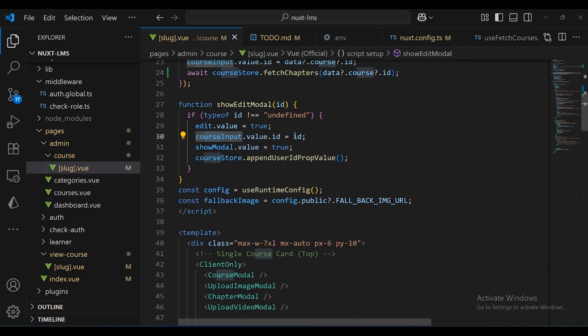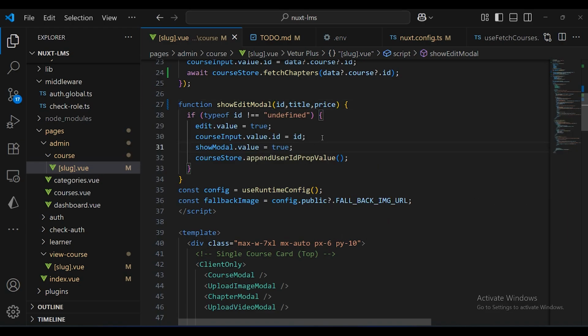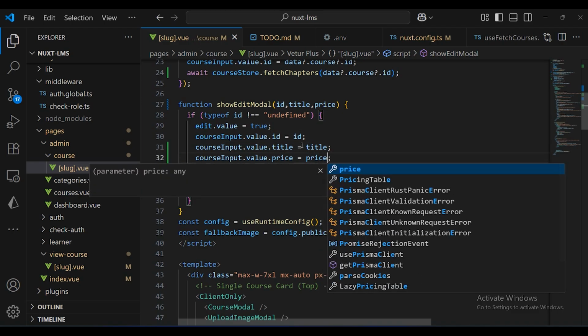We should pass the title to the course input. Here I'm going to pass the title of the course, and also the price. Now I'm going to copy that. We're going to pass the title and here the price, and here too, the title, and here the price, like this.